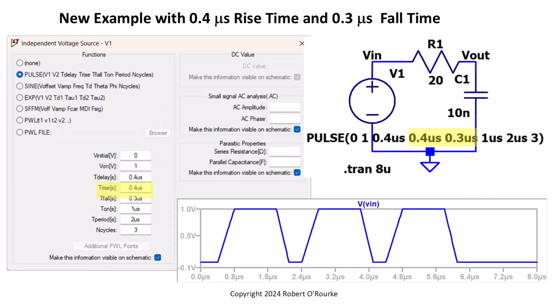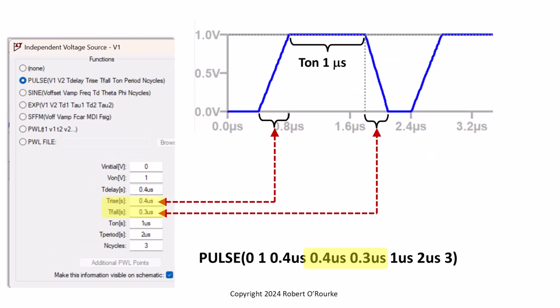To get a good view of rise and fall times, let's look at a new voltage source example with 0.4 microseconds rise time and 0.3 microseconds fall time. Trise is the rise time, the amount of time it takes for the signal to go from V initial to V on. Tfall is the fall time, the time it takes for the signal to return from V on to V initial.